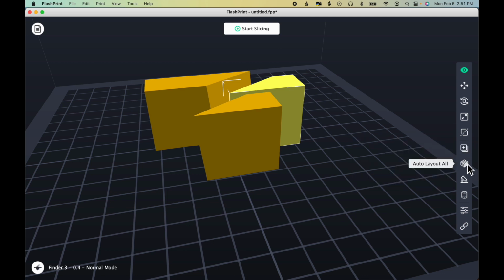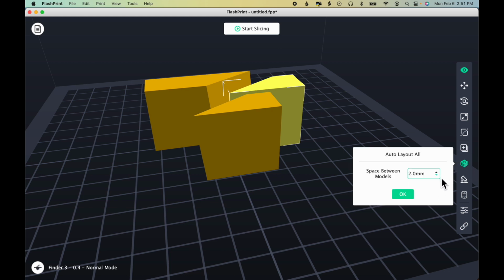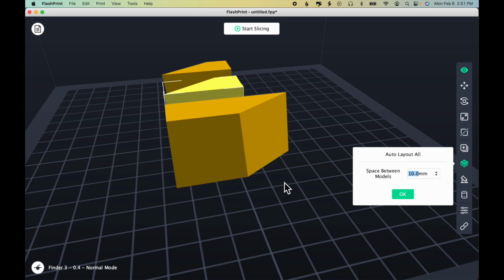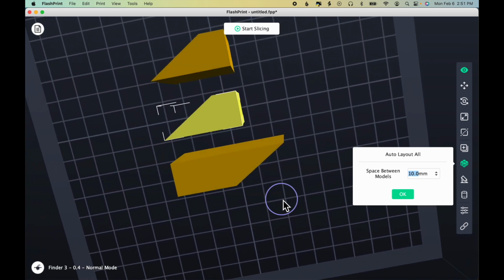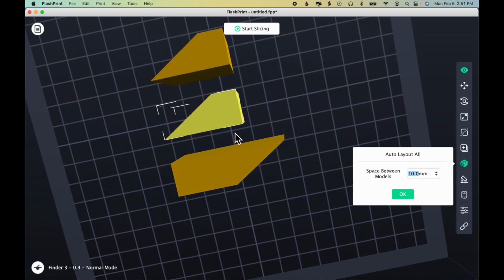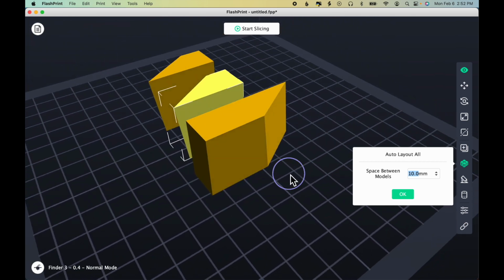The next option down is Auto Layout. If I click that, you can determine the space between the different parts on the print bed. In this case, it's 2 millimeters. I'll bump that up to 10 millimeters and then click OK. And you can see that it auto-arranged all the parts exactly 1 centimeter or 10 millimeters apart from one another. So that's a handy feature if you have lots of small parts on your print bed.